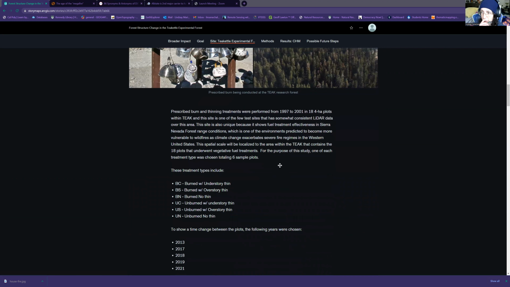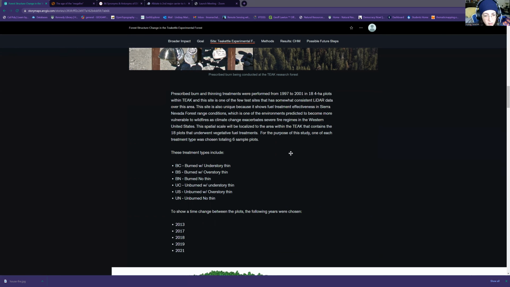Of the treatments that were done, we have burned and understory thin, burned and overstory thin, burned no thin, unburned with an understory thin, unburned with an overstory thin, and then an unburned no thin plot. So I looked at one of each of the treatments. There were 18 in total, but for this project to be viable in the amount of time, I chose just one of each, for 6 total sample plots.